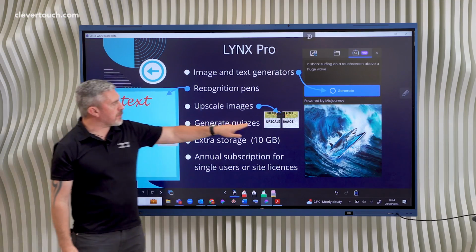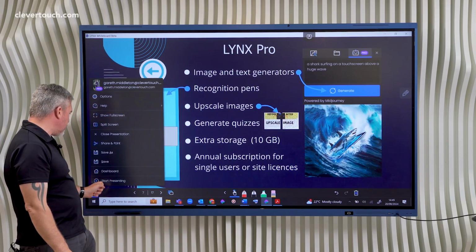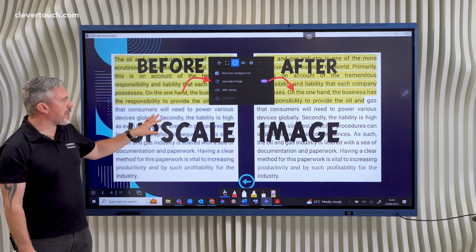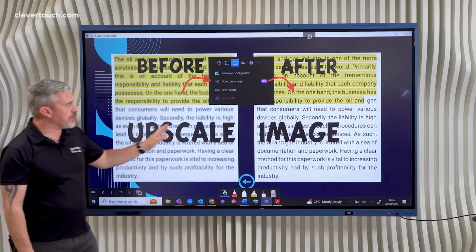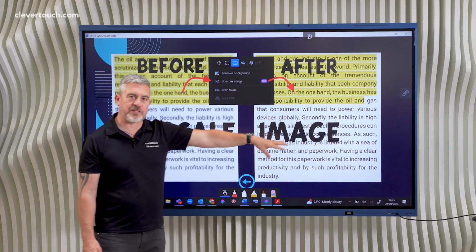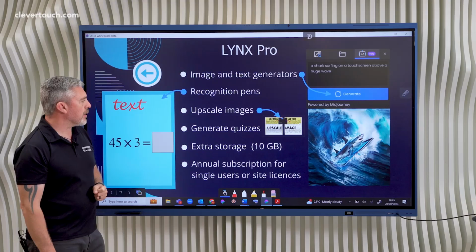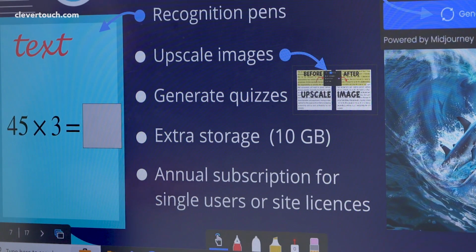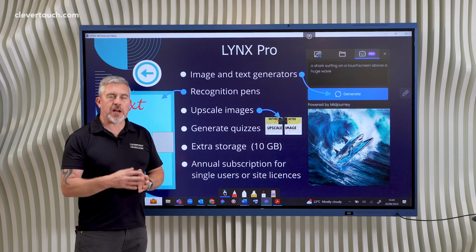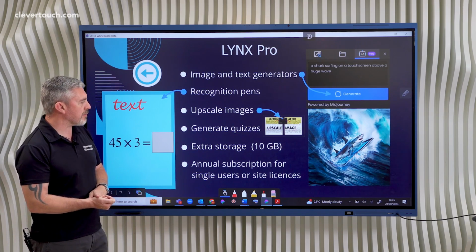Now, you can also upscale images. So very often when you're searching for various images that you might want to use, we might come across things that are a little bit pixelated or not that clear. So a Pro user can use the upscale image feature, so an AI tool will pick out all of the pertinent text and things like that and make it a lot crisper, and it can improve images as well. We also get extra storage on the built-in Lynx cloud if you become a Pro user, and you can also use ChatGPT and other AI tools to make interactive quizzes and things like that.